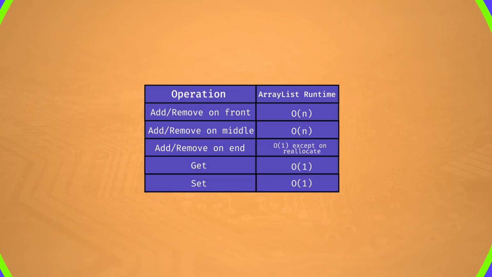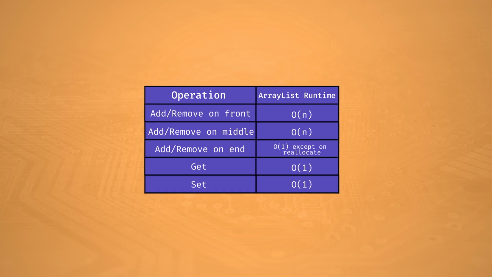This module will cover linked lists, a different implementation of lists. So why another kind of list? This is a summary of all the runtimes we have covered previously. We see the get and set methods execute in constant time on an array list, but inserting and removing items that aren't right at the end take linear time.